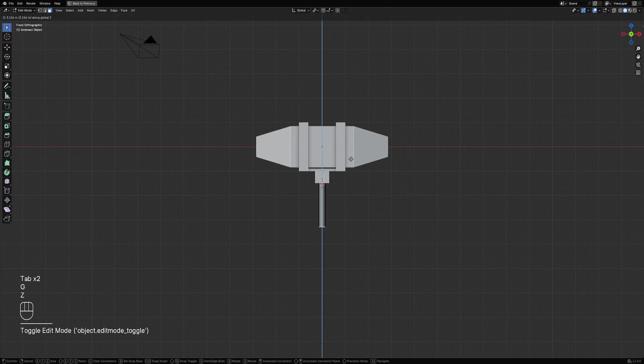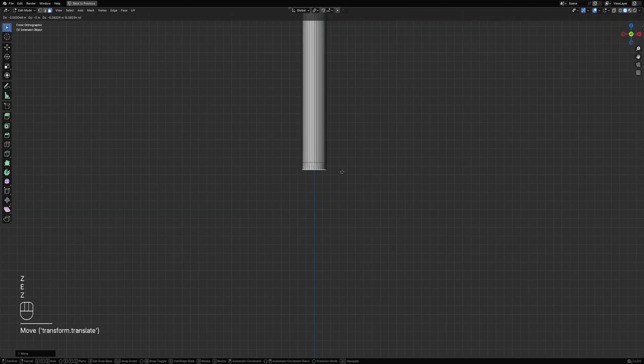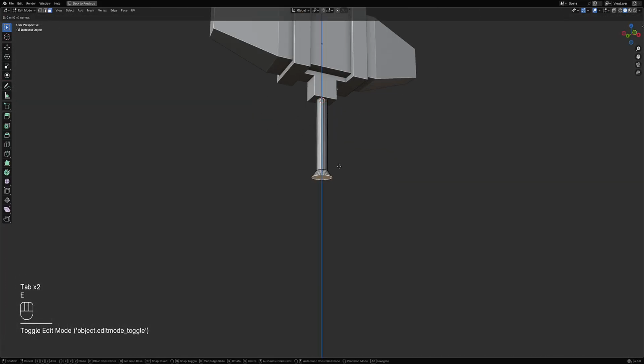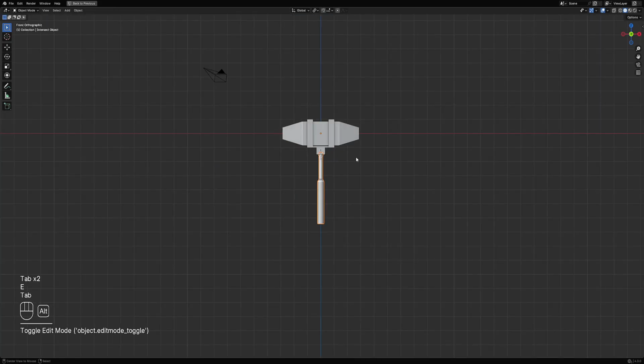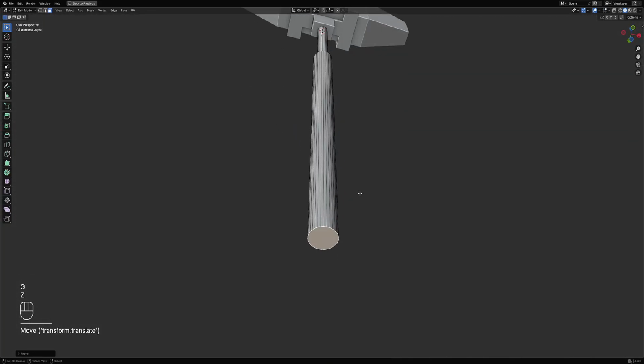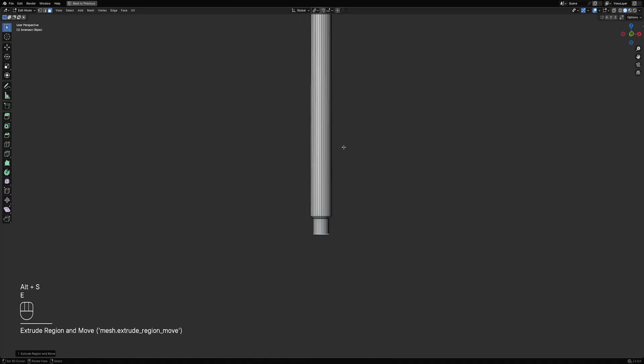So, to the Z axis and then scale, and extrude again. So I'm just going to save this as blunt weapon.